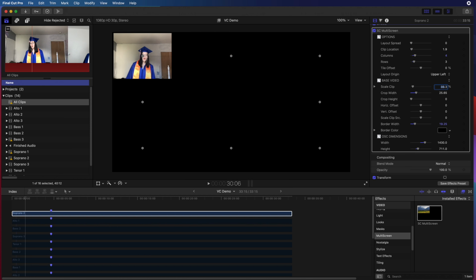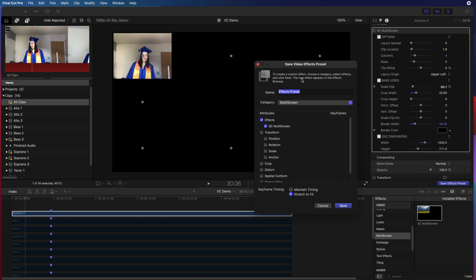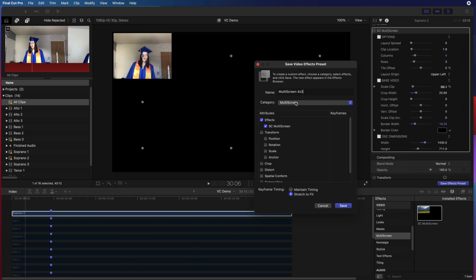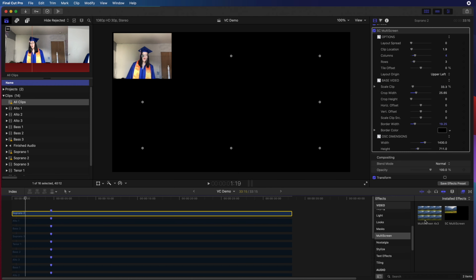Before we do anything else, we'll go ahead and save a preset in case we want to use this particular grid again in the future in a different project. So we'll click Save Effects Preset. I'll call it MultiScreen 4x3. And make sure you choose MultiScreen as the category to make the effect preset easier for you to find in the future. And we'll go ahead and hit Save. And if you'd like to use that again, it's in your effects library.